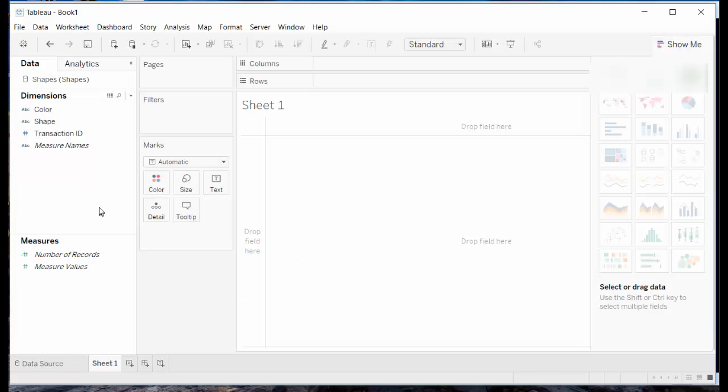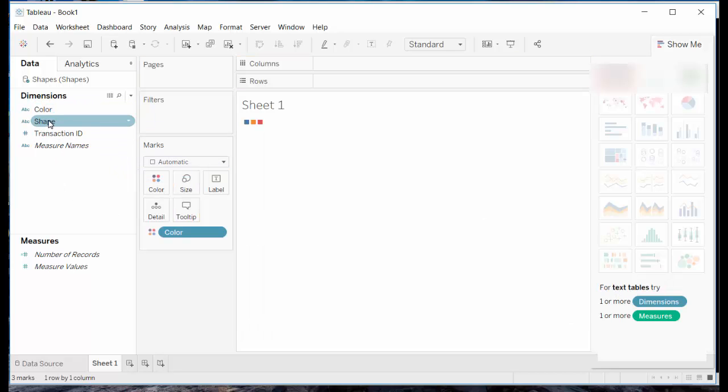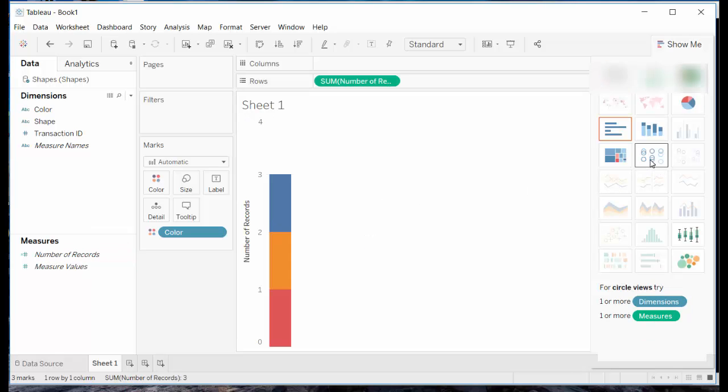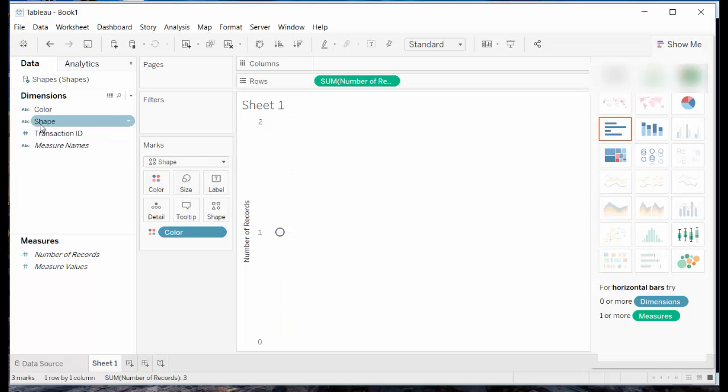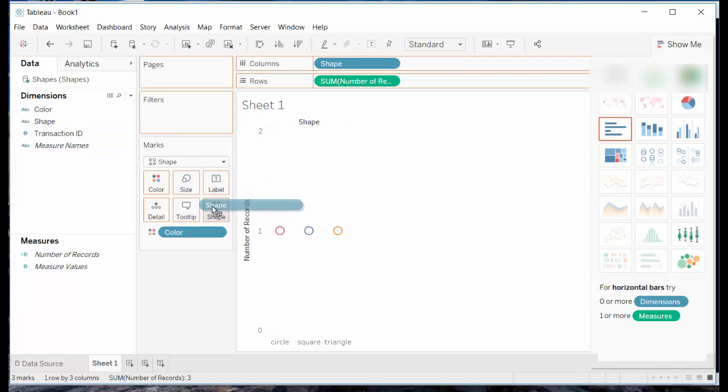I'm going to go to the worksheet. Color, drag color onto color. Why don't we double click the number of records here? I'm going to change the table to this. I'm going to drag shape down to shape. For whatever reason it changed it back, but I'm going to go right here. Shape back into shape. Okay, so then take color, let's create some labels, take shape, create some labels.